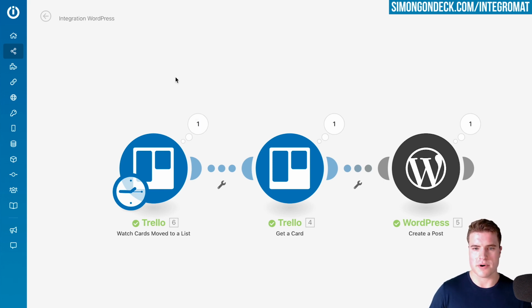You could use webhooks, you can use just a bunch of different things with Integromat.